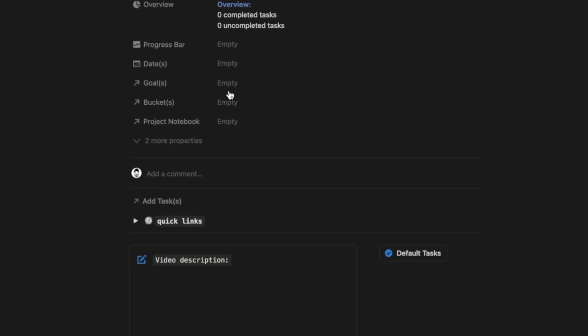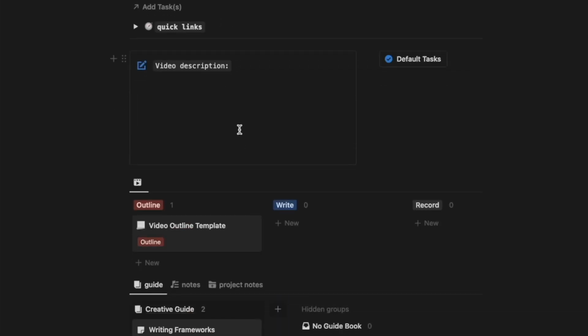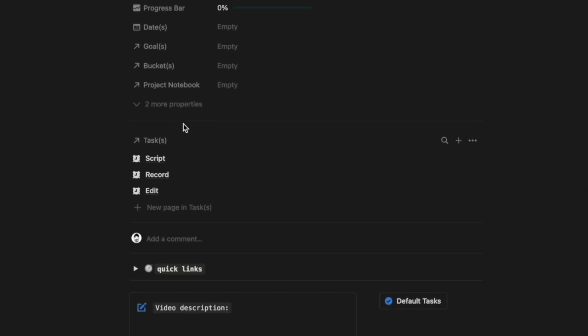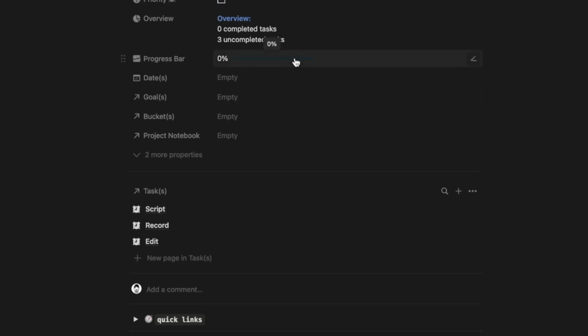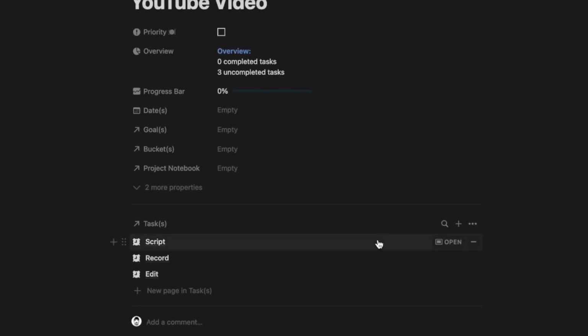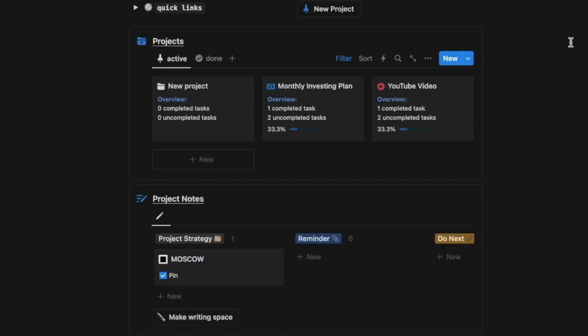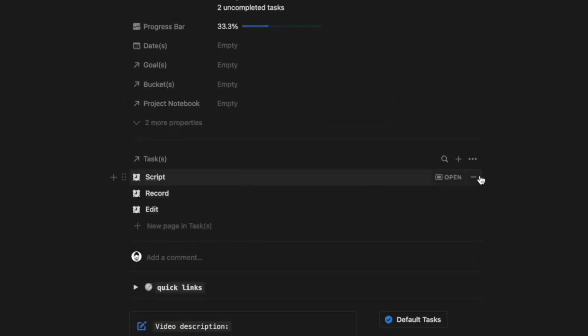Now we have our YouTube video template for the creators out there. Describe your video. It comes with a button for default tasks, and it adds tasks right here and to your task hub: script, record, edit. That's pretty basic, but you can customize those to your liking. And then as you complete the tasks, it will update on your progress bar. So yeah, that's pretty cool stuff.